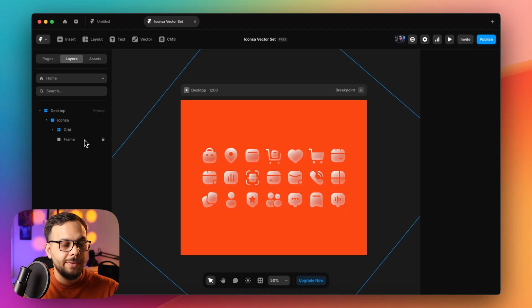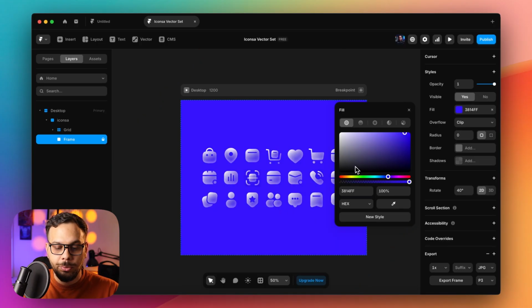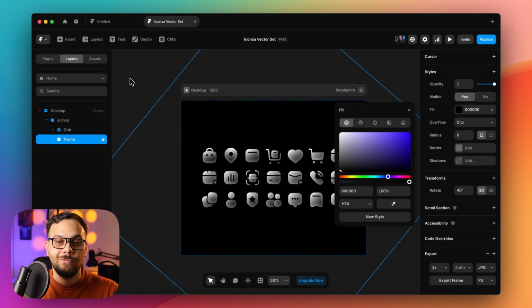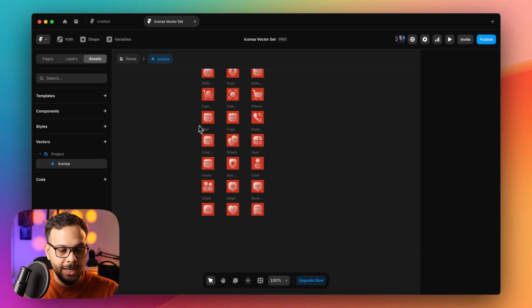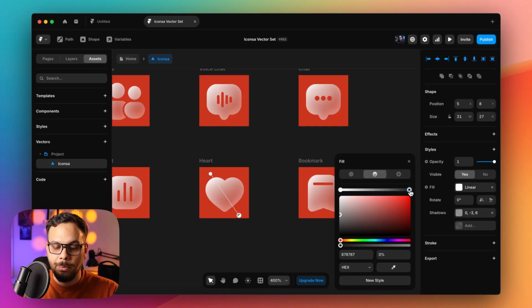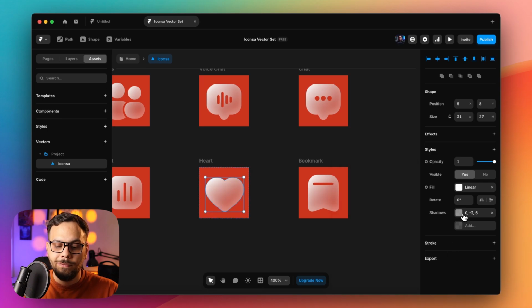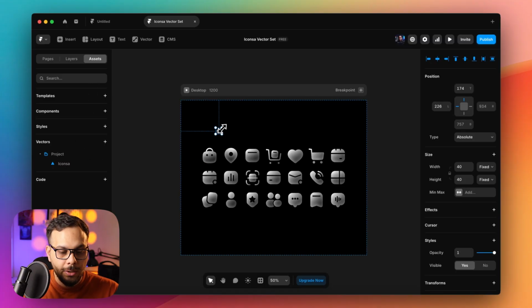All right, here in the file, if I go to the background layer and change the background to blue or even black, it's completely flexible, because if I go to the assets tab on my vector set, you can see that it has a fill color with an opacity background, and that's why it's completely flexible, with a shadow underneath it. And if I go back to the home, if I drop the icon set on my Framer canvas, you can see that it's completely resizable and responsive.